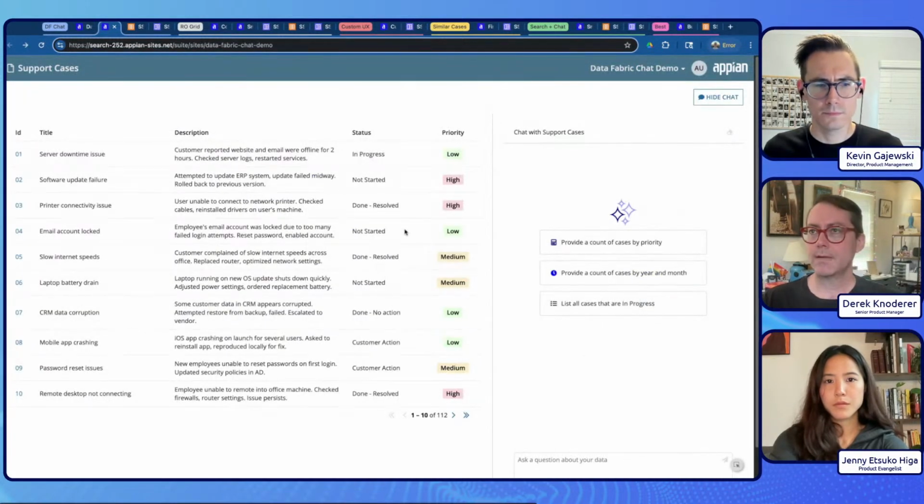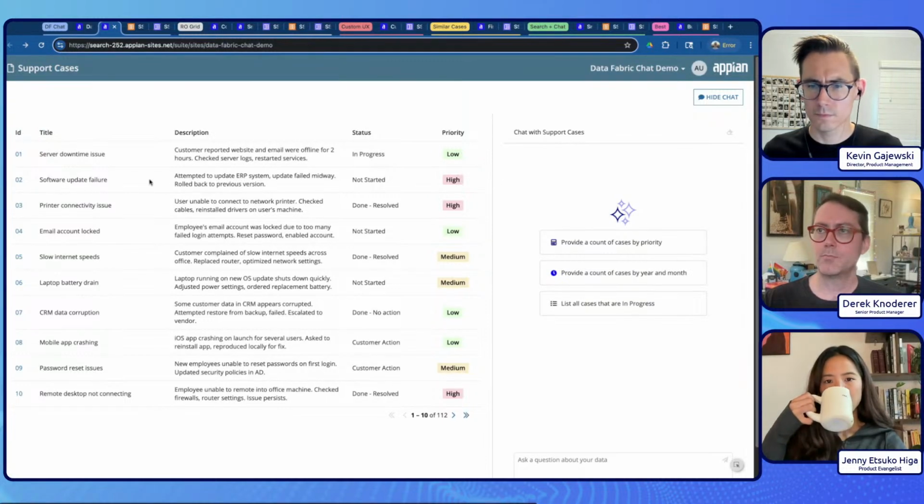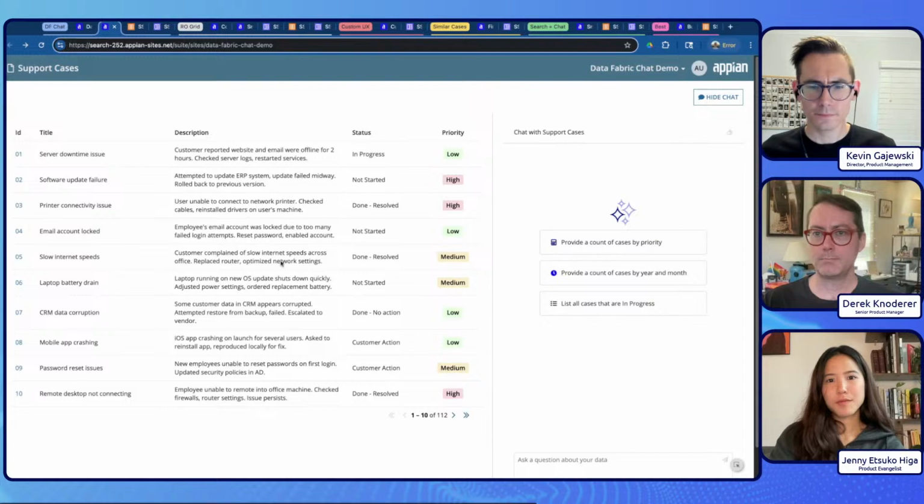What we're seeing on the left side of the screen is a list of those cases. You can see there are about 112 of them in total. I'm displaying the ID here, a reference to a unique identifier, so we can more quickly identify some of these throughout the demo. And then I'm showing title, description, and using those related lookup tables to show the status and the priority for each of them as well.